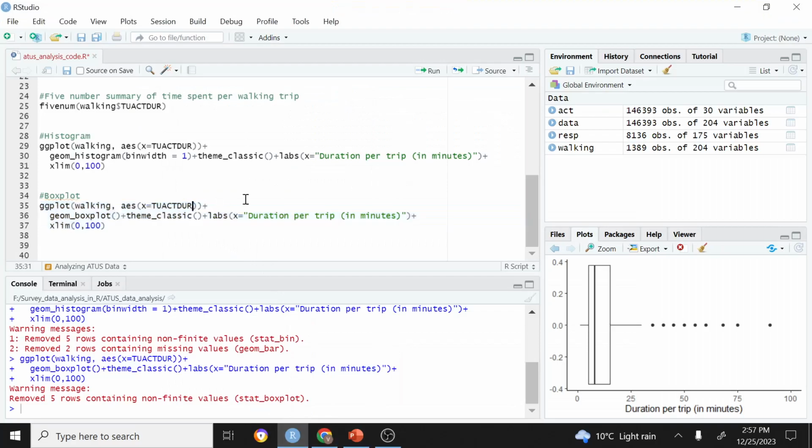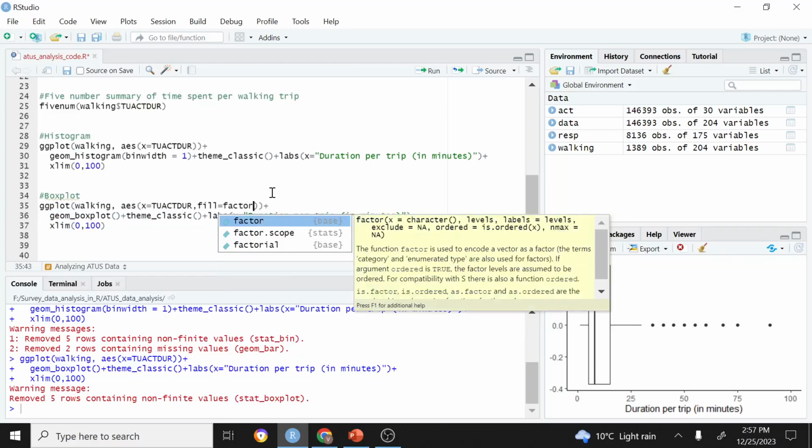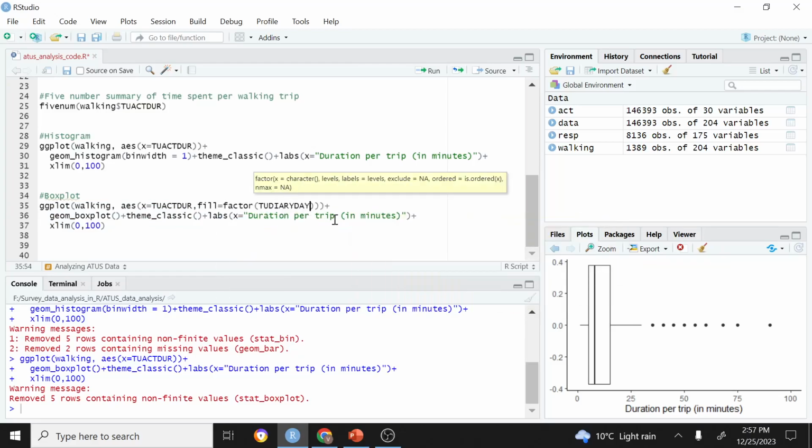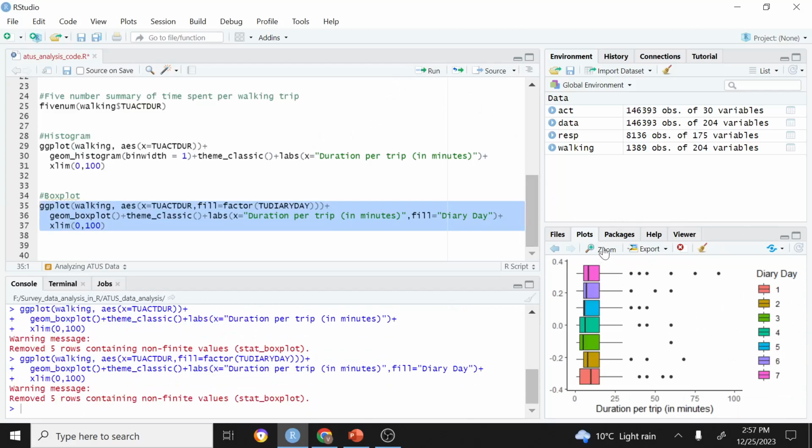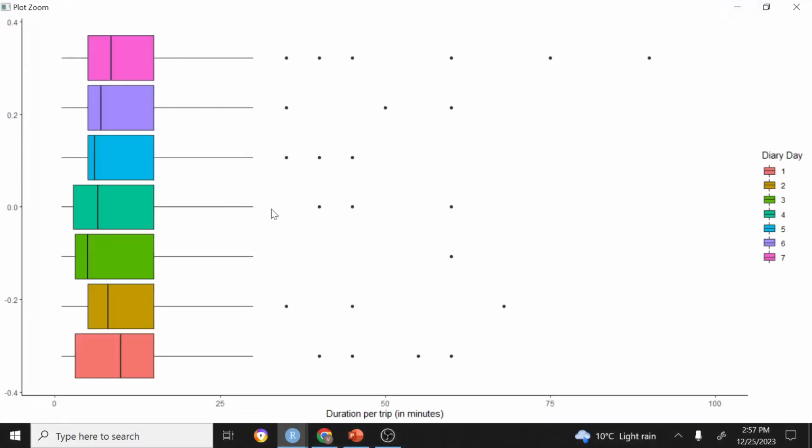To do that, I can just add fill equals factor, and then inside the function we can put the name of the day. Then inside the labs function I can type fill equals diary day, and then if I select this and click run, now this will create a day specific box plot. Now of course you can change these 1, 2, 3, 4 to the name of the days that they refer to, and I will share the code with you in the blog, which will be available in the course website.